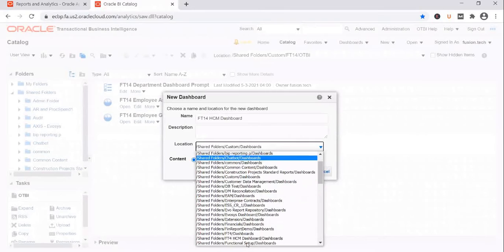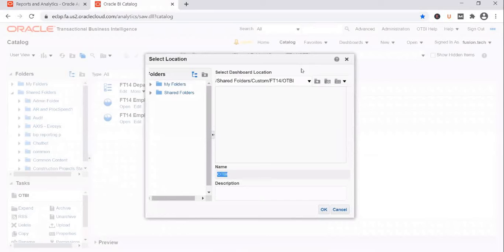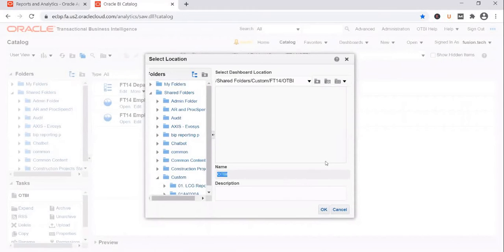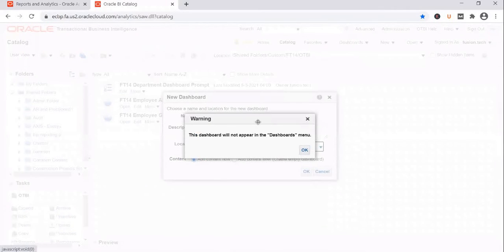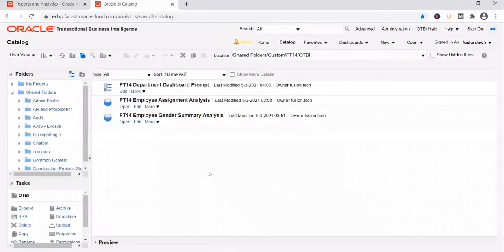So I'll click on the drop down and say browse catalog, and I will select this particular path, the OTBI path. Click OK. And you see a warning message which says that the dashboard will not appear in the dashboards menu. That's okay. I know the implications of it, but even then I selected the custom folder because I want the dashboard to be saved to this. And you get two options, add content now or add content later. I want to go with the first option, add content now.